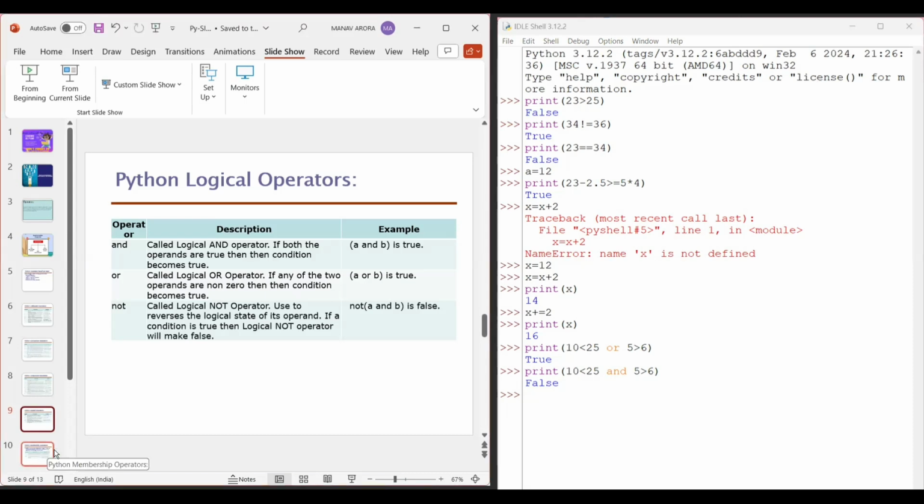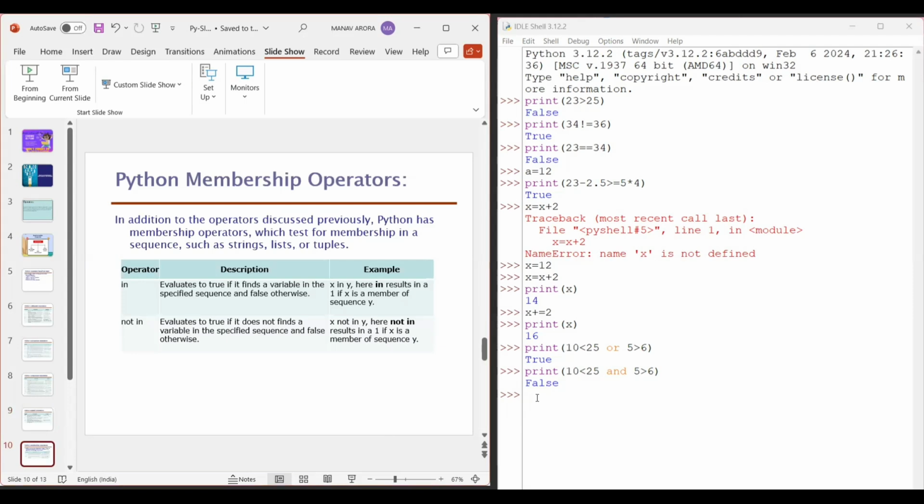Next we have the membership operators. Now what is a membership operator? We have in and not in. The in operator returns true if a character exists in the string. It returns false if a character does not exist in the string. Similarly, the not in operator returns true if a character does not exist in a string.